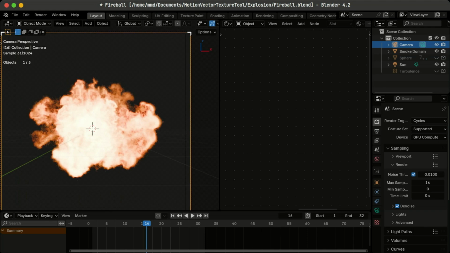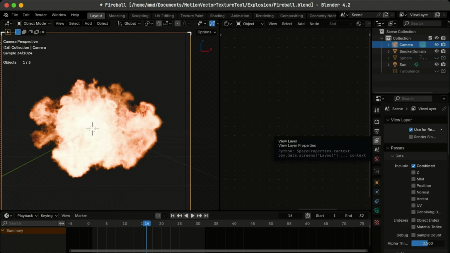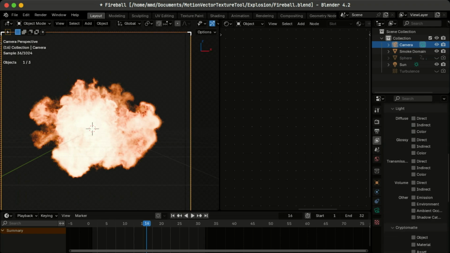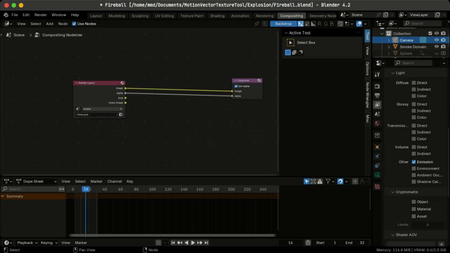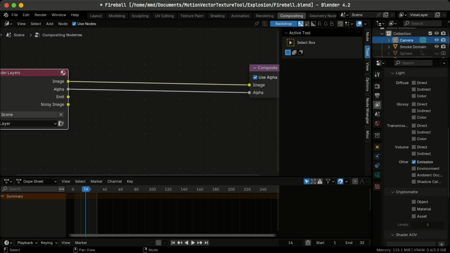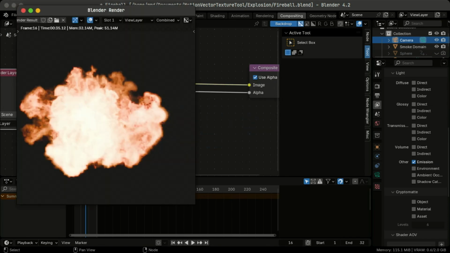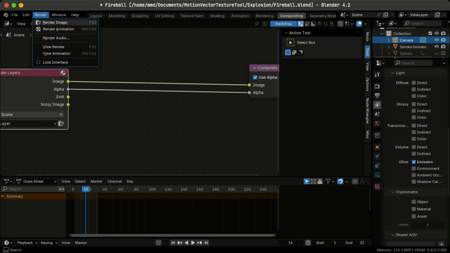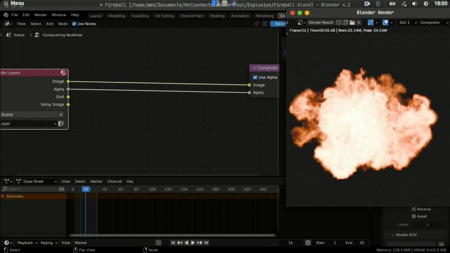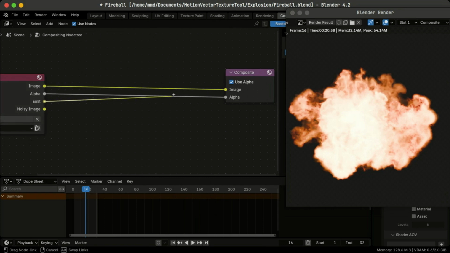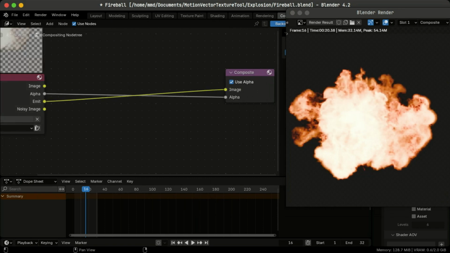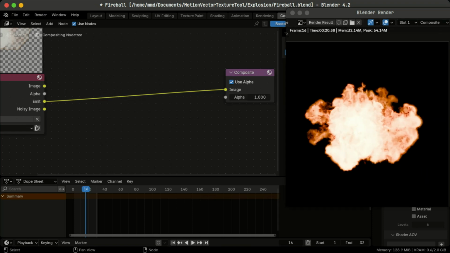So one way to fix that would be to go to our view layers and also render the emission as a layer, and then we can go to the compositor, use nodes, and here what we can do, well, let's render this one more time. Render image. Alright, so now if you look at this. If you plug the emission into the color, this is what we have in the emission layer.